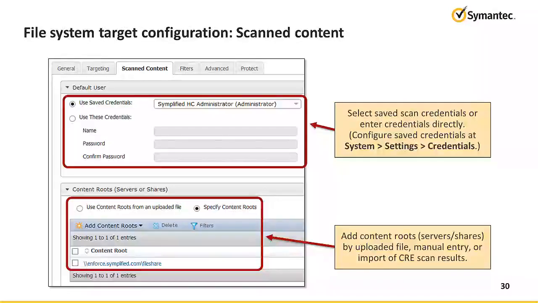On the Scanned Content tab, shown in this screenshot, you can configure scan credentials and specify the content roots, meaning servers and/or shares in this case, to scan. You can either directly type the scanned credentials here, or you can select Save Credentials. Saved credentials can be configured at System, Settings, Credentials. There are several ways to specify content roots.